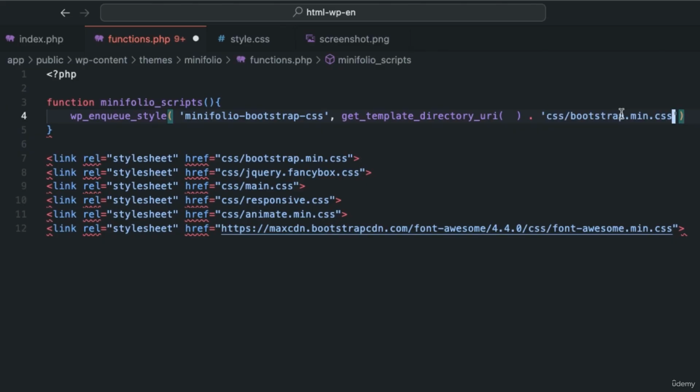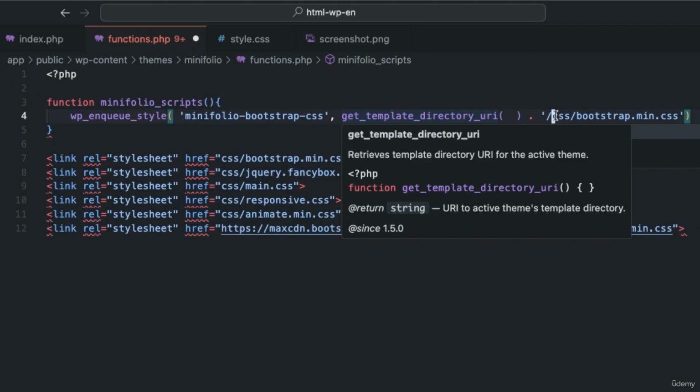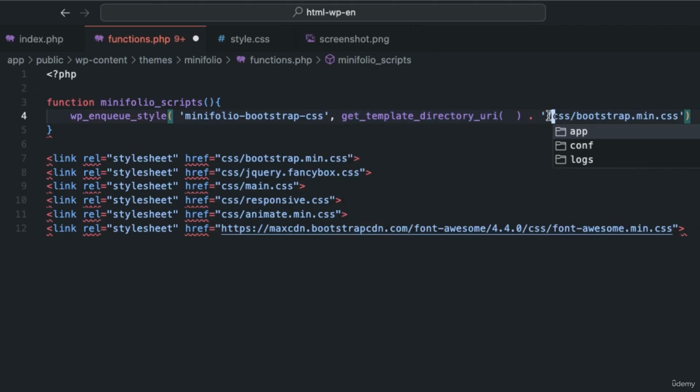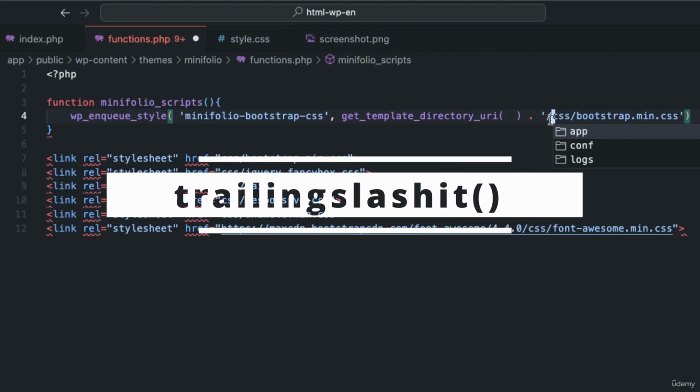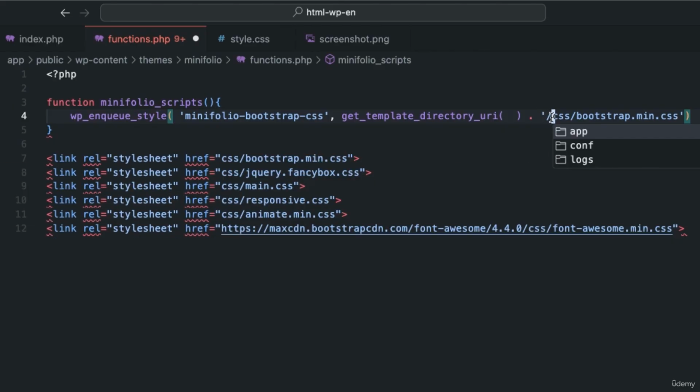One very important thing we cannot forget is to add a slash to the beginning of this string, like this. It's because this function here doesn't offer this slash, so we can never forget to add it manually, all right? You can use another function called trailingslashit to help you add this slash here, but I think the easiest thing to do is to just add this manually.